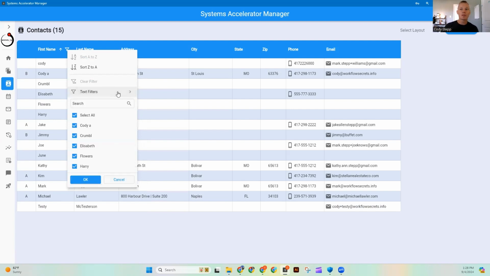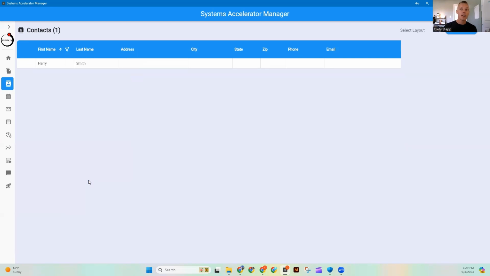You can filter by that, but you can also just search specific details. So by default, all of your contacts are going to be selected, but maybe I just want to look for Harry. Well, now I can search for Harry. I can select Harry, and then I hit OK, and then Harry will be my only contact selected. So that's really cool too.